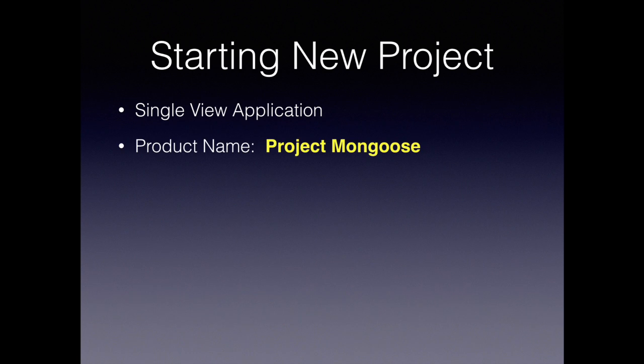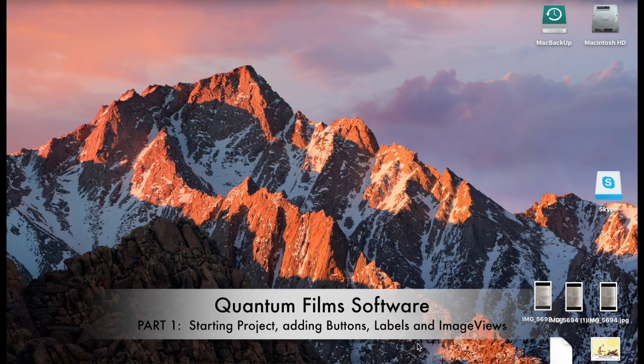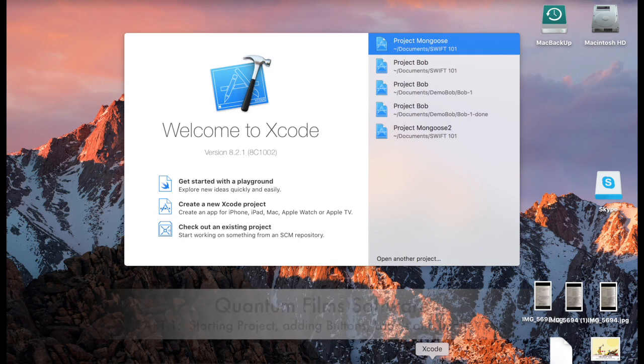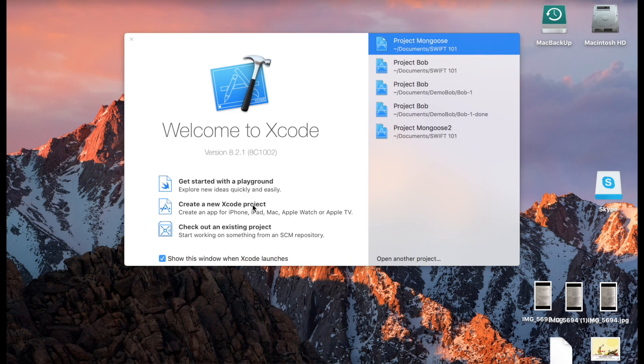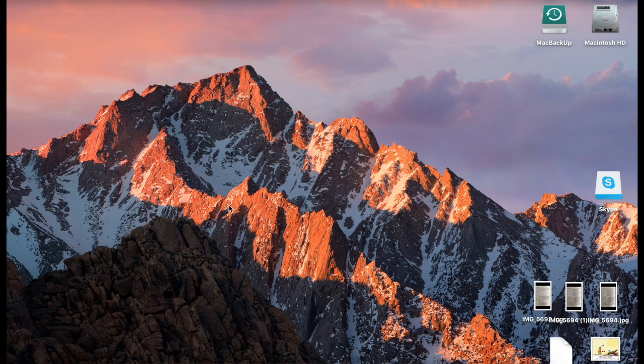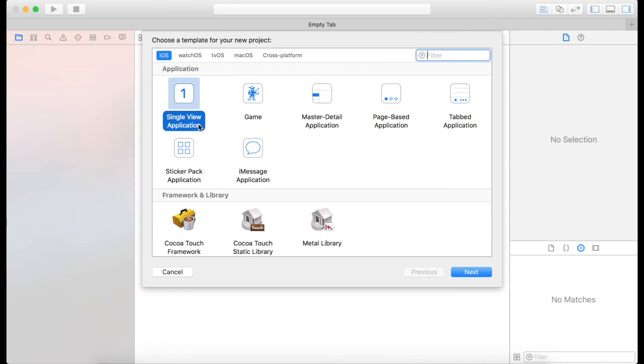So to start a new project, we're going to be using a single view application, and we're going to name the project Project Mongoose. Of course, it's going to be a Swift application, and we're going to be adding an image, a view, a label, and 3 buttons. We're going to launch Xcode, and then we're going to open up a new Xcode project. We're going to do a single view application.